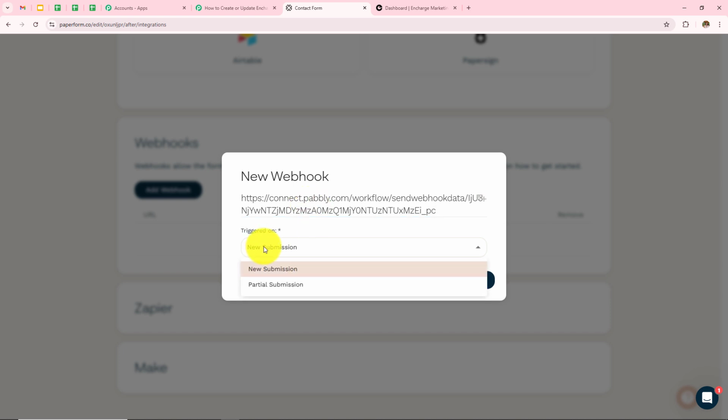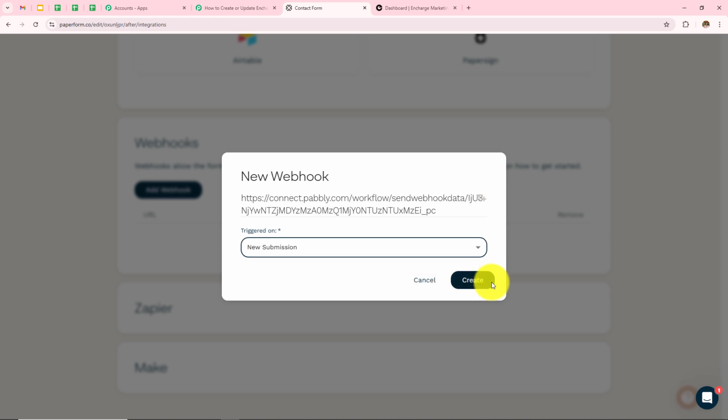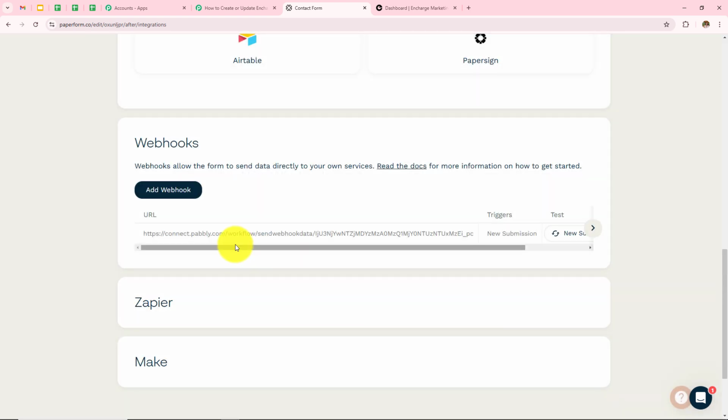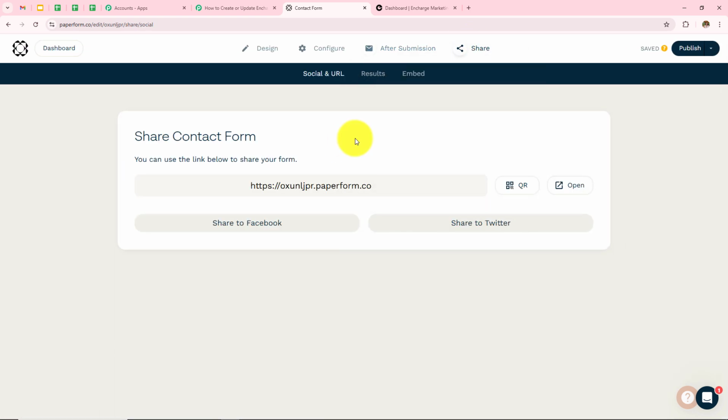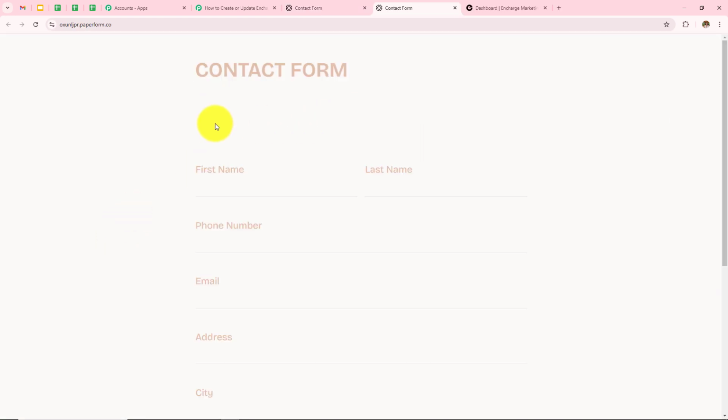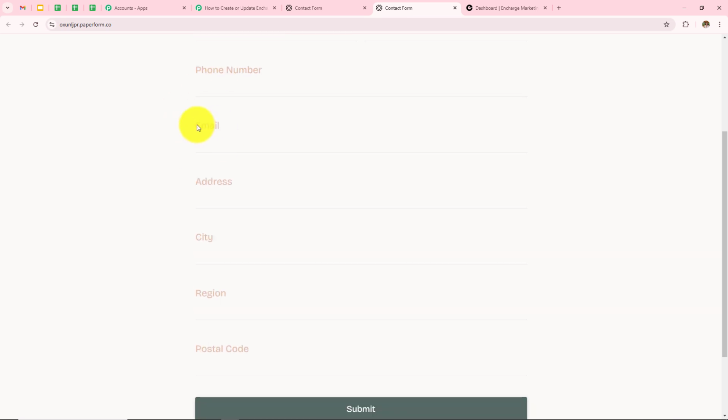Now I want to select on which event this should trigger. So on new form submission, this should trigger, and after selecting this, I have to click on create. So I have successfully added my webhook URL over here, and now I have to click on share and then open the form. So this is my form by the name contact form, and it has all these fields: first name, last name, phone, email address, city, region, postal code.